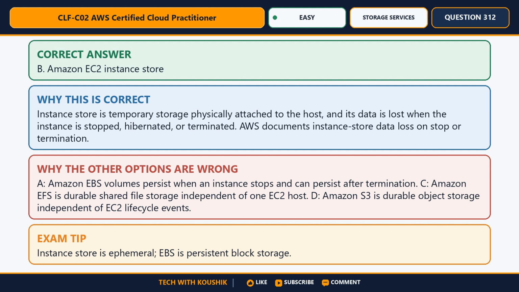A. Amazon EBS volumes persist when an instance stops and can persist after termination. C. Amazon EFS is durable shared file storage independent of one EC2 host. D. Amazon S3 is durable object storage independent of EC2 lifecycle events. Exam tip: Instance Store is ephemeral, EBS is persistent block storage.